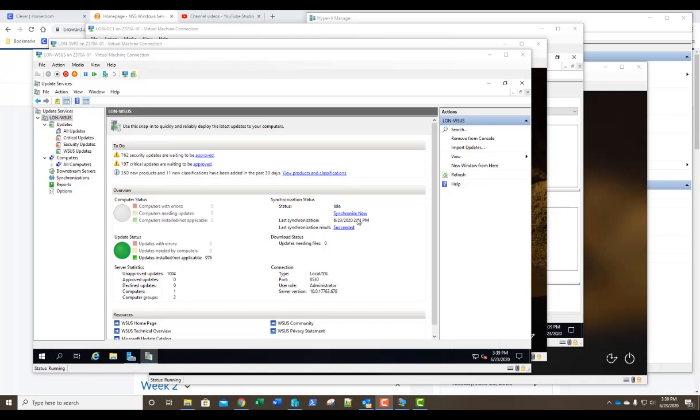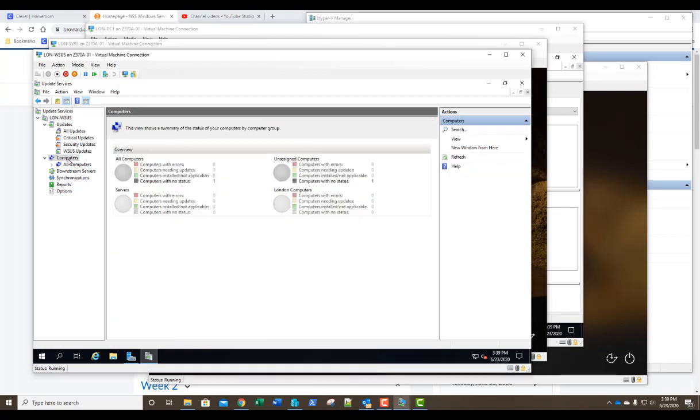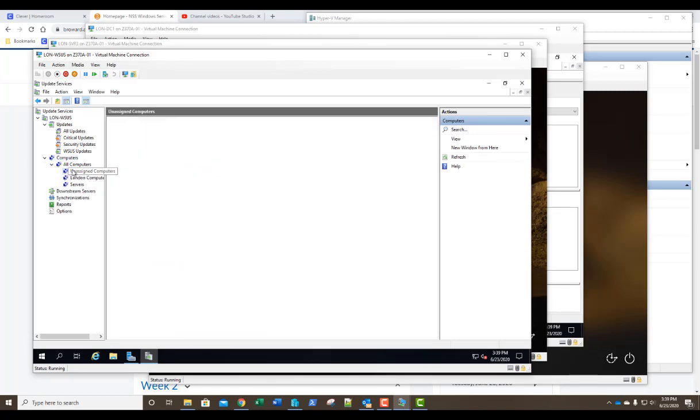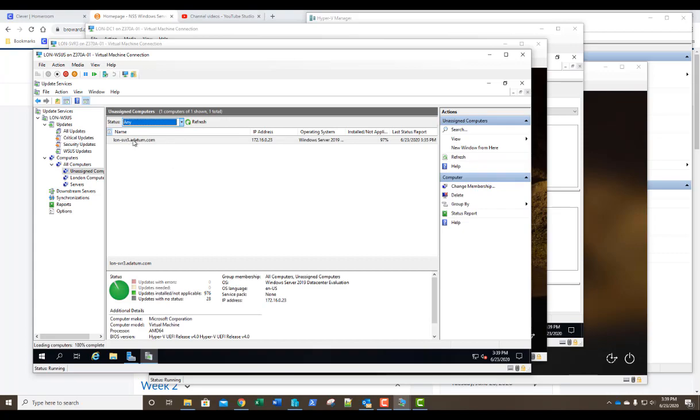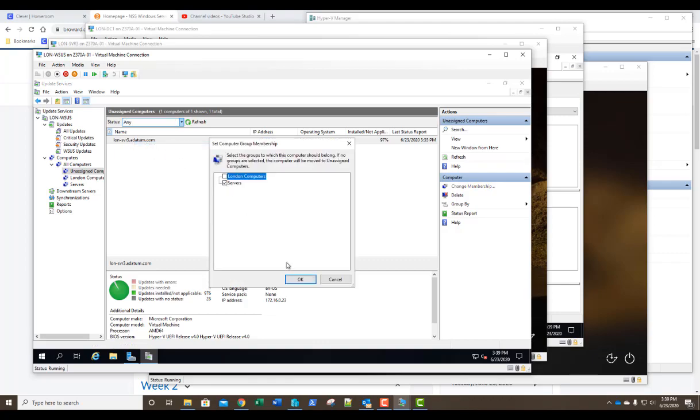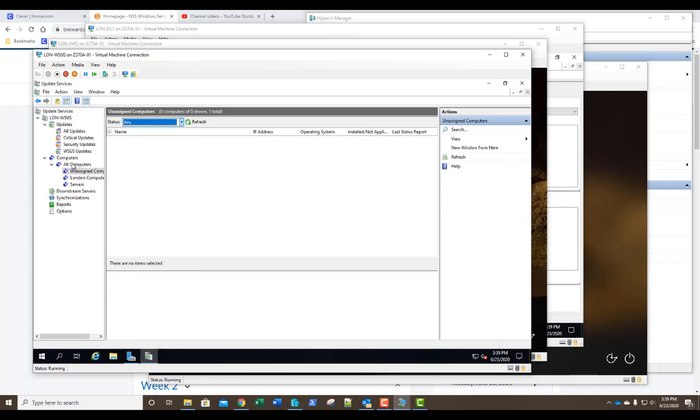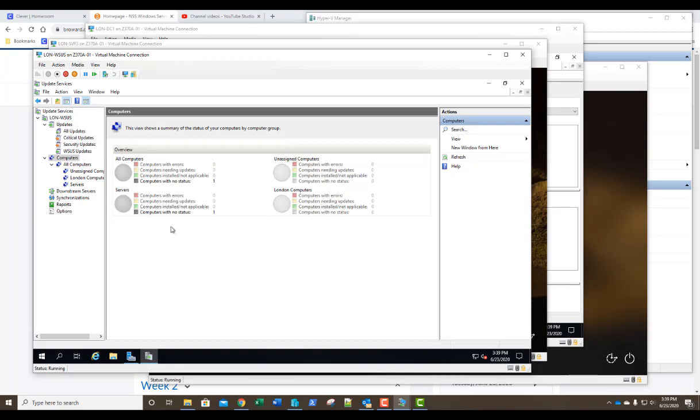So the very first thing we're going to do is go to computers. We're going to select unassigned computers, and we're going to see which one that is. We're going to change failed or needed to any and refresh. Okay, so it's our Server 3, our member server. Let's change the membership. I right clicked on it and we're going to move it to servers. And there it's gone. It's now in our servers container.